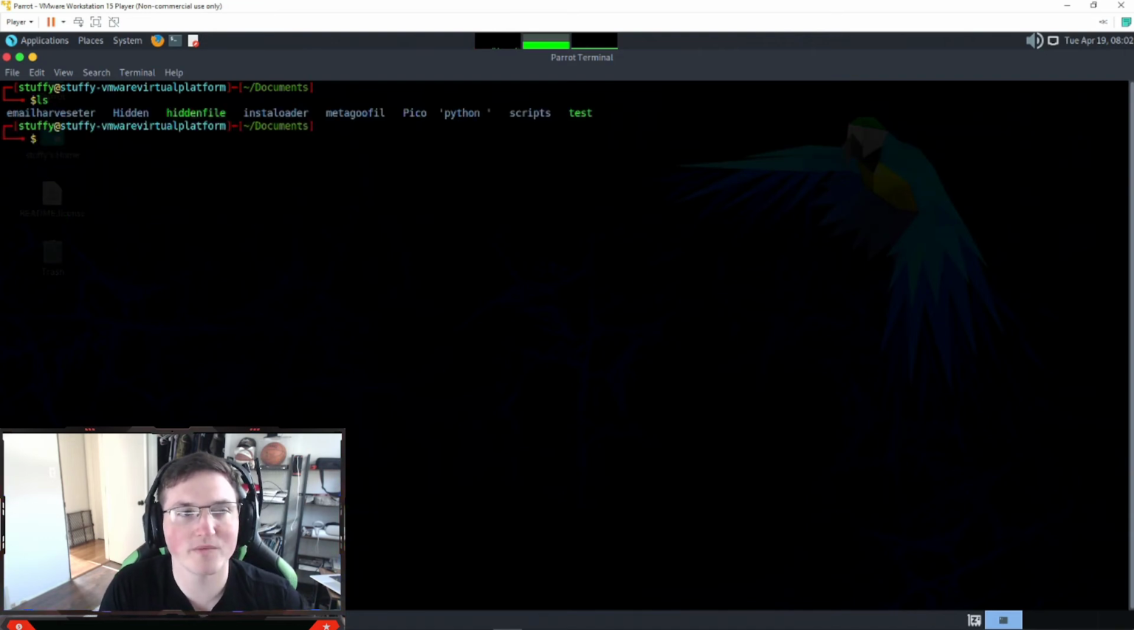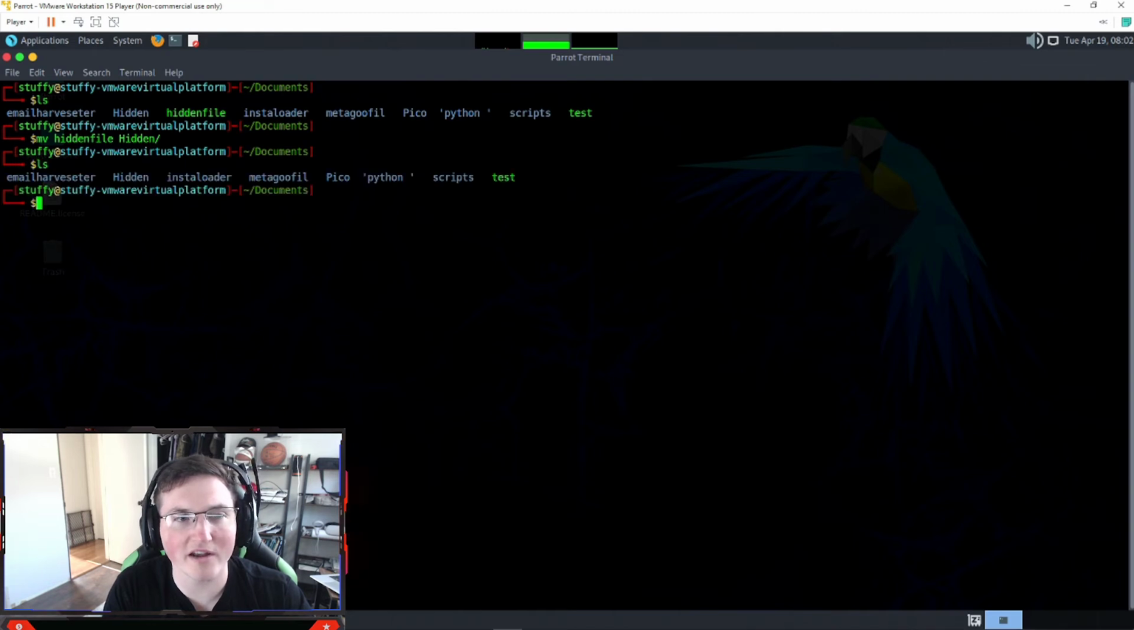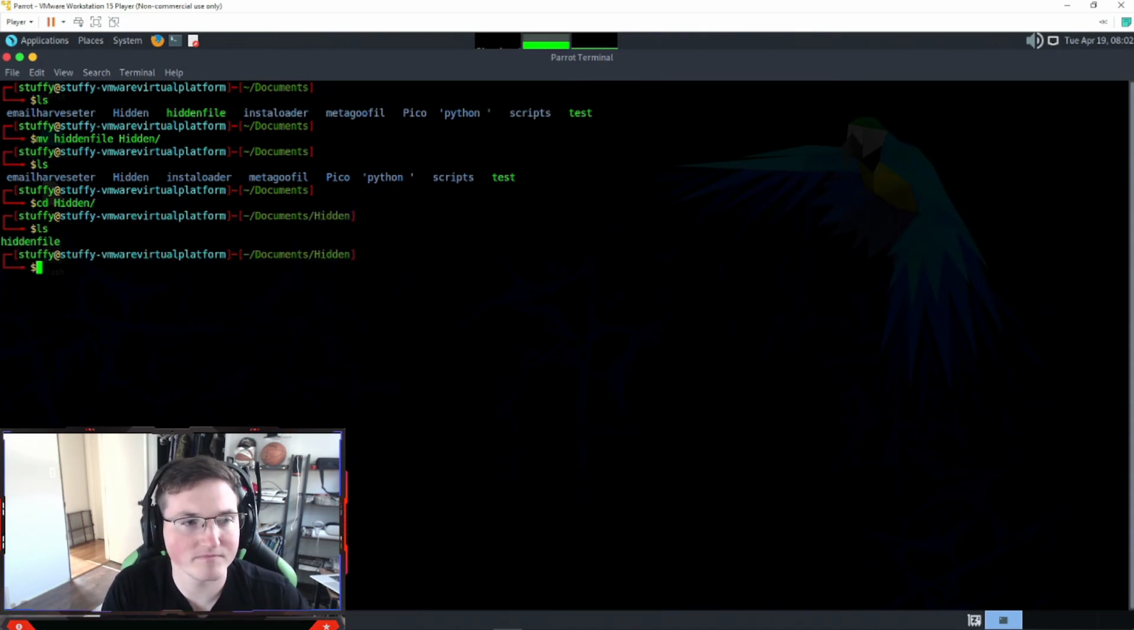Now what we want to do is we want to take the hidden file and put it into the hidden directory. So how do we do that? So we're going to say mv for move. So move hidden file, and then we specify where we want to move it to. We want it in hidden. Now we just hit enter. And now look, it's gone. So now we cd into hidden, and then there's our hidden file.